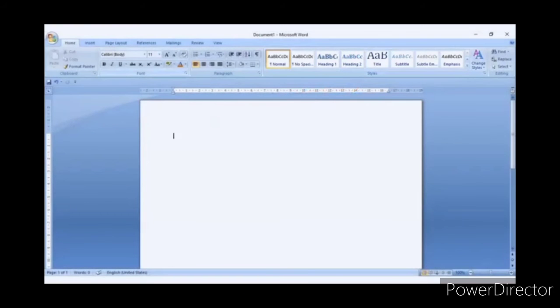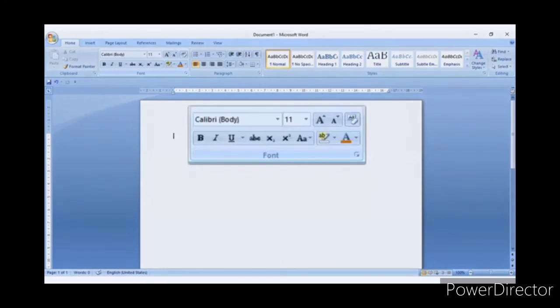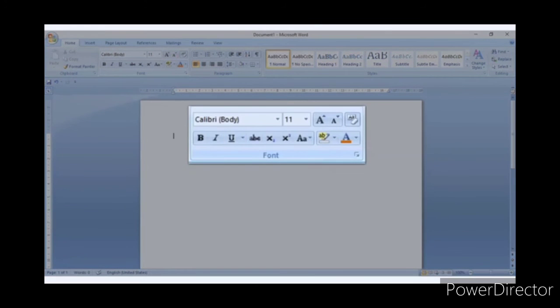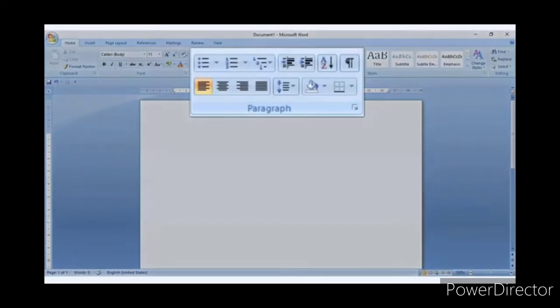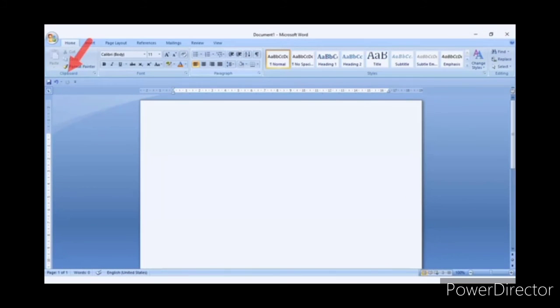If you take a look at each group, it has related commands, which means that all the commands that we see in the Font group have something to do with changing the look of your letters. While the Paragraph group has all the commands that we can use for the alignment of your document.